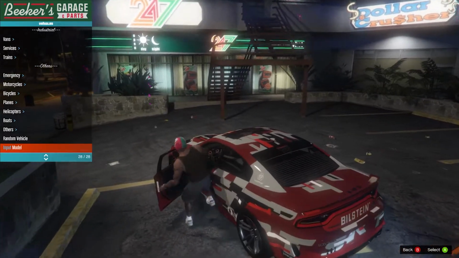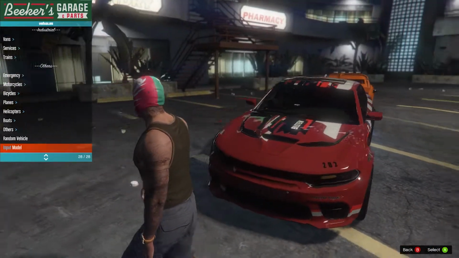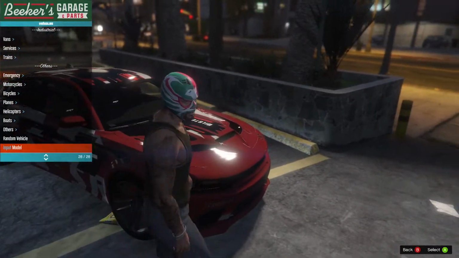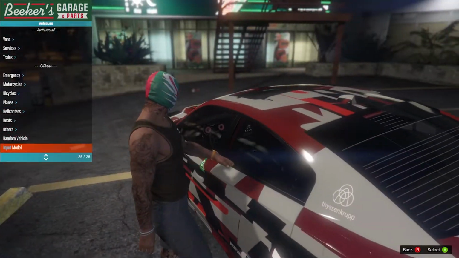So as you can see, guys, this is how I spawn my cars. And also the name varies depending on the car mod that you have, but that is a big one that I use a lot. If you guys see my car videos, that is how I spawn my cars.